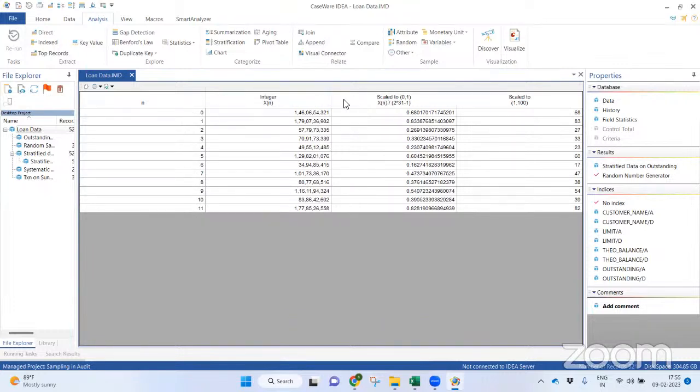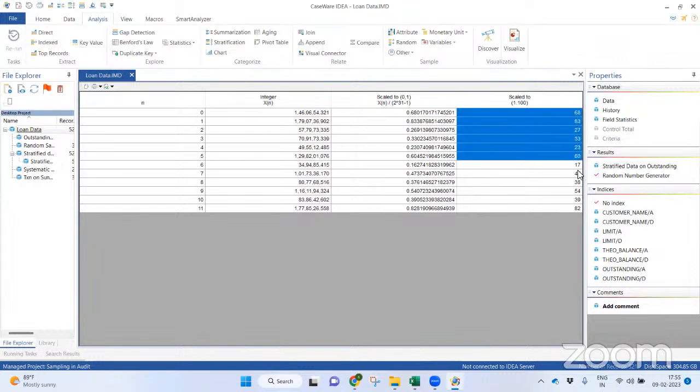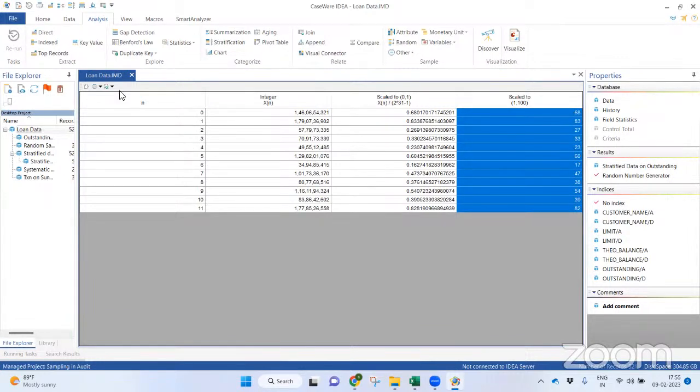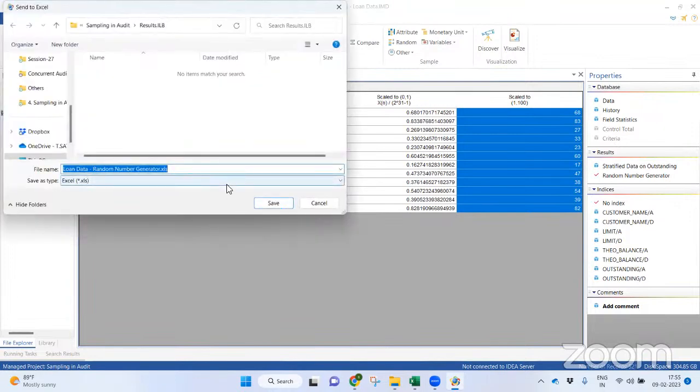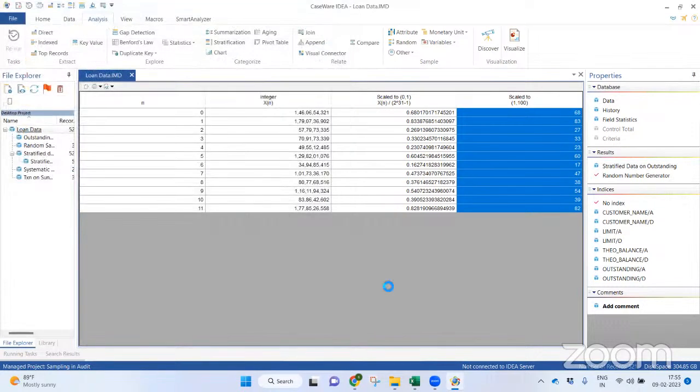Then this is the calculation it has done, and it's scaled to this. That means these all are the 12 different samples. If you want, you can simply get into Excel. This will open. So random number generator. I just want to keep it in the fourth one. Just save it.